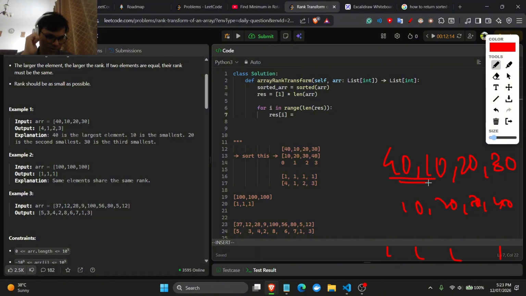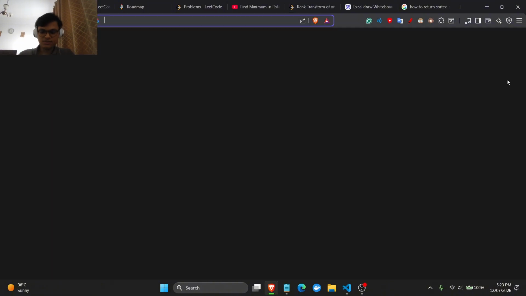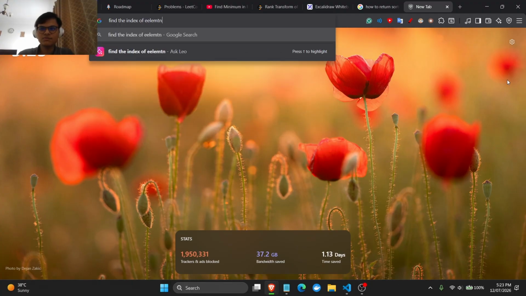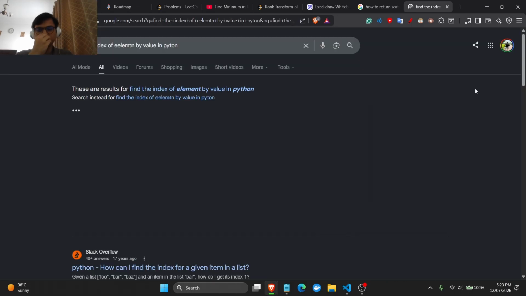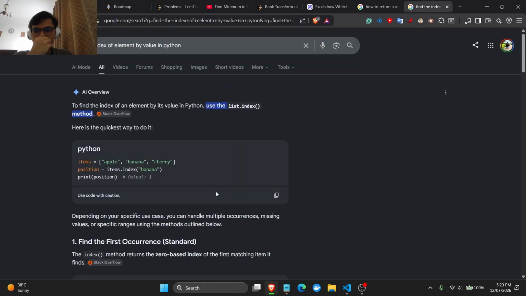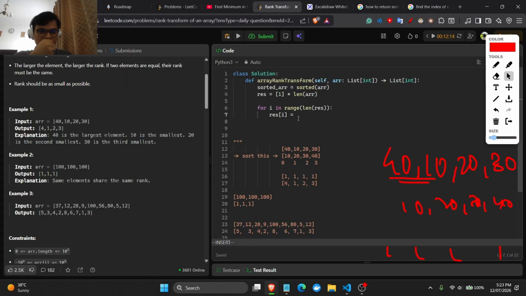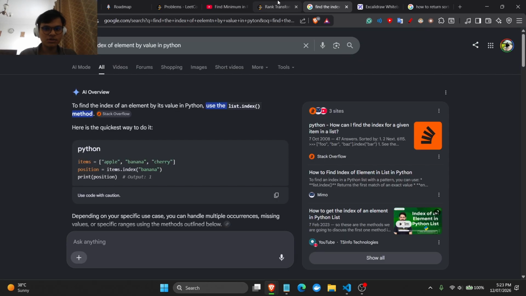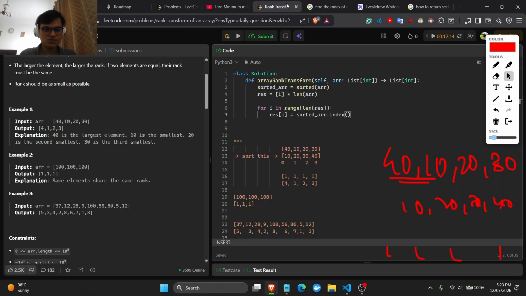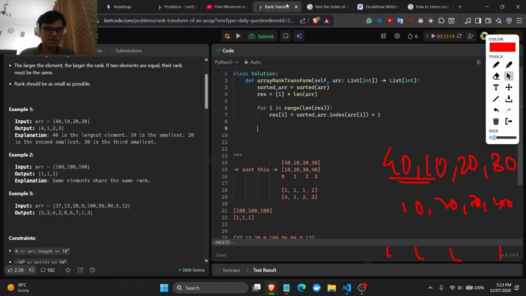So if we are doing over here, we want to find the index of the element by value in Python. So we're going to do list dot index, something like that. So what we want to do over here is we would do sorted array dot index, right? We would do sorted array dot index of array of that i, and we would do +1, and this would then return res.